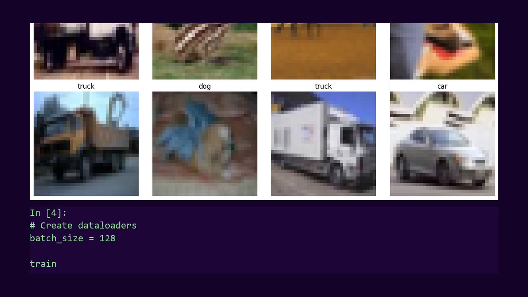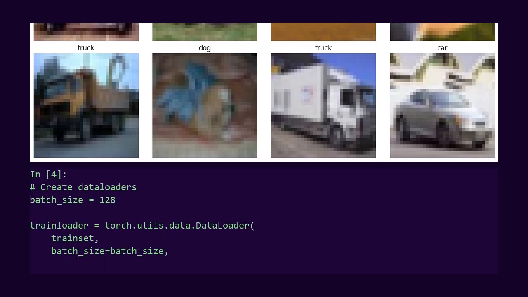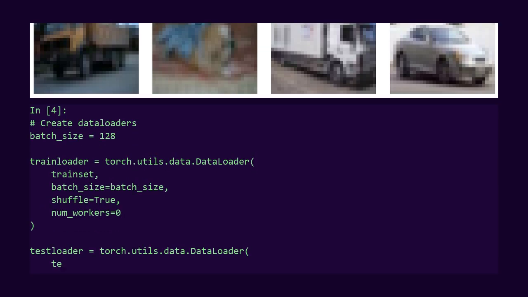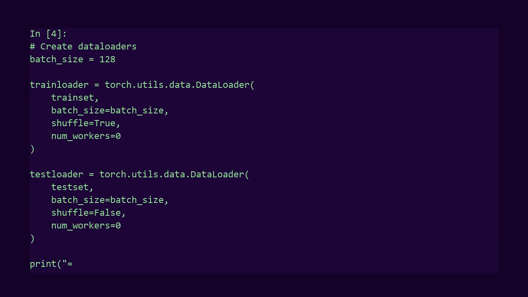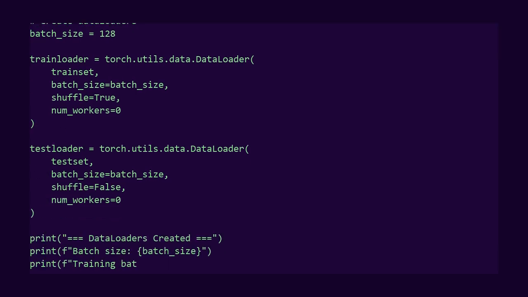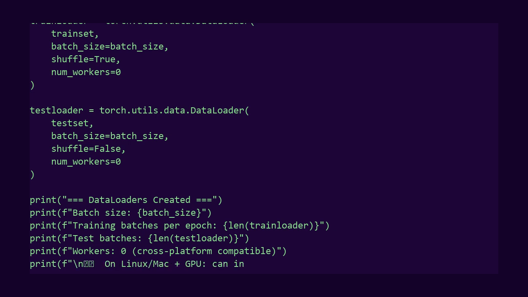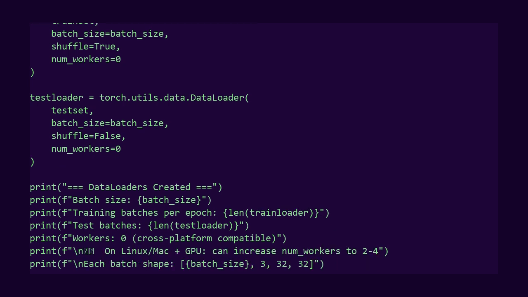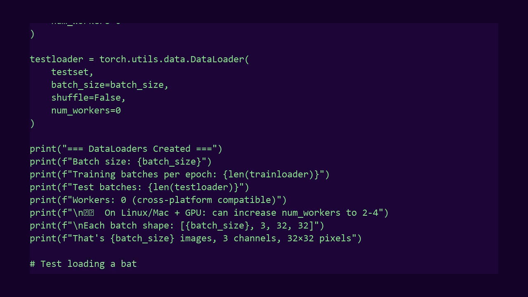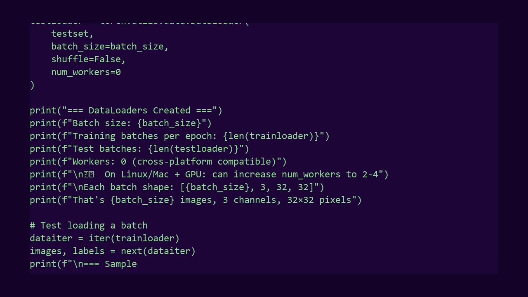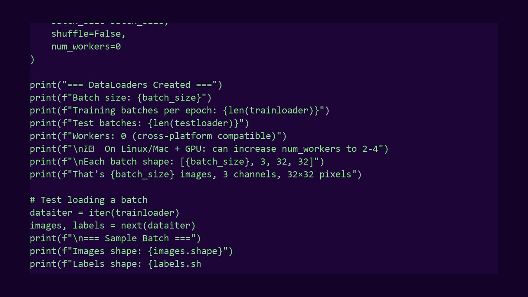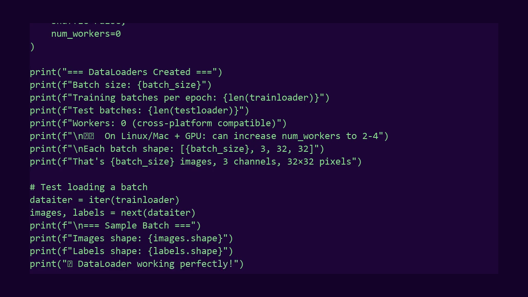I'm creating data loaders for training and testing. Batch size is 128. This means we'll process 128 images at a time. Shuffle is true for training. This randomizes the order each epoch. Helps the model generalize better. For testing, we don't shuffle. We just want consistent evaluation.